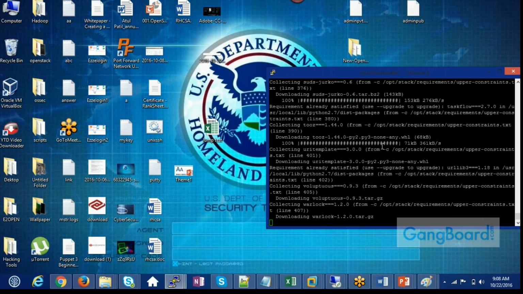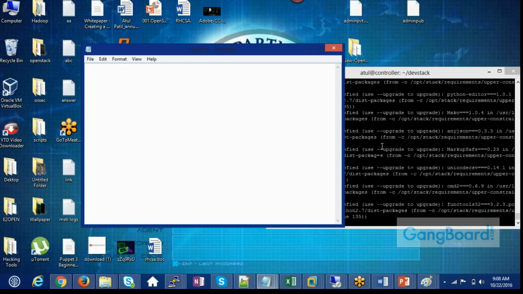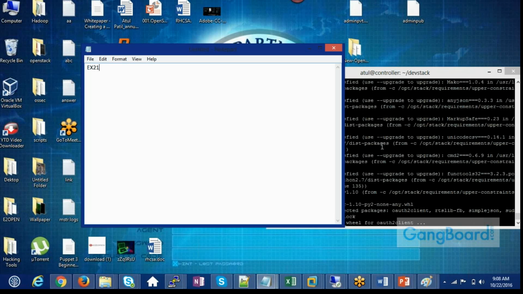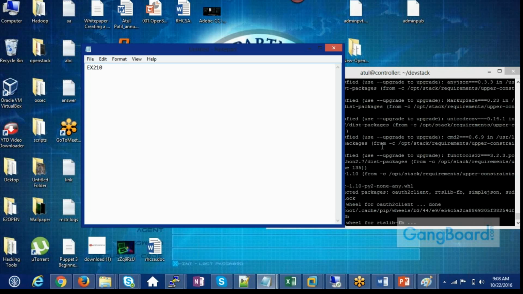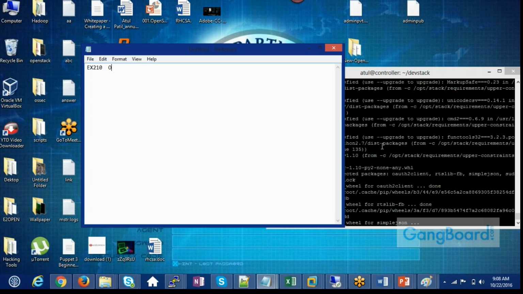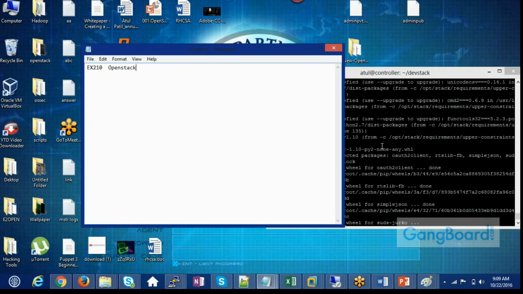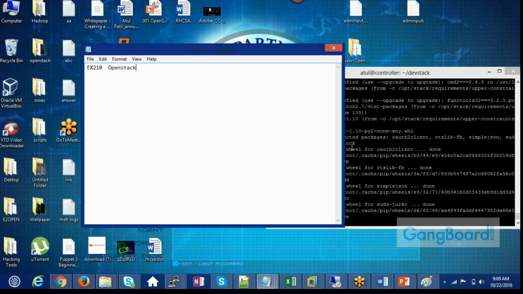The code, fees for the certification, yeah. The exam code will be EX210. OpenStack EX210. Somebody calls it CL210, but its exam code is EX210. It's provided by Red Hat only.